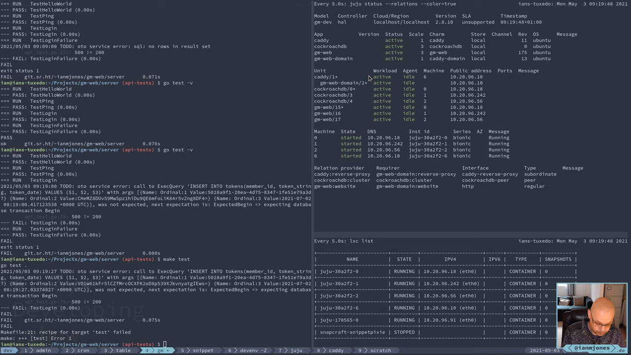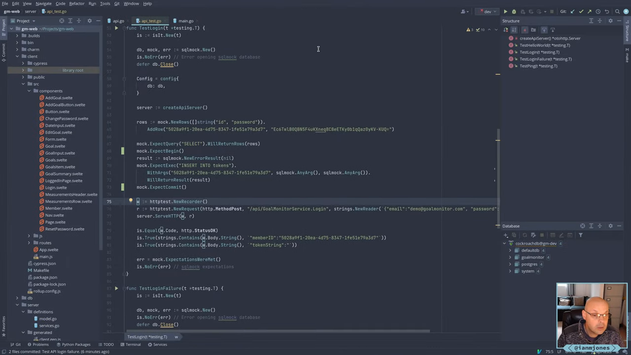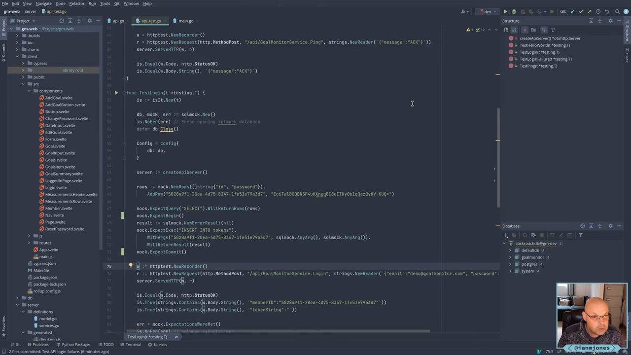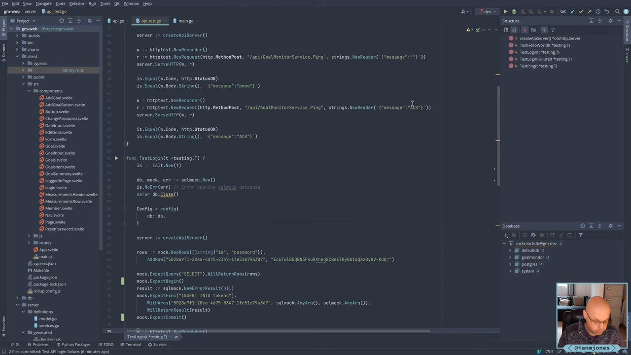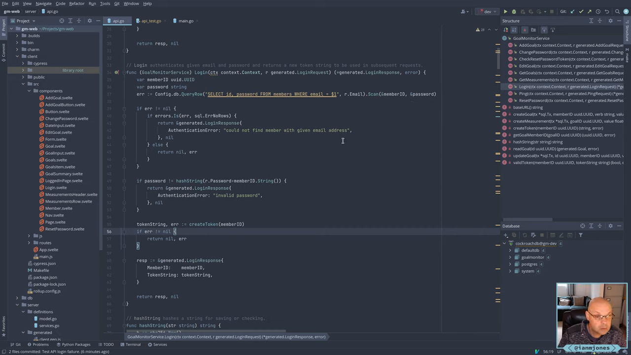Okay. So, in my login, I want this create token to be wrapped in a transaction.